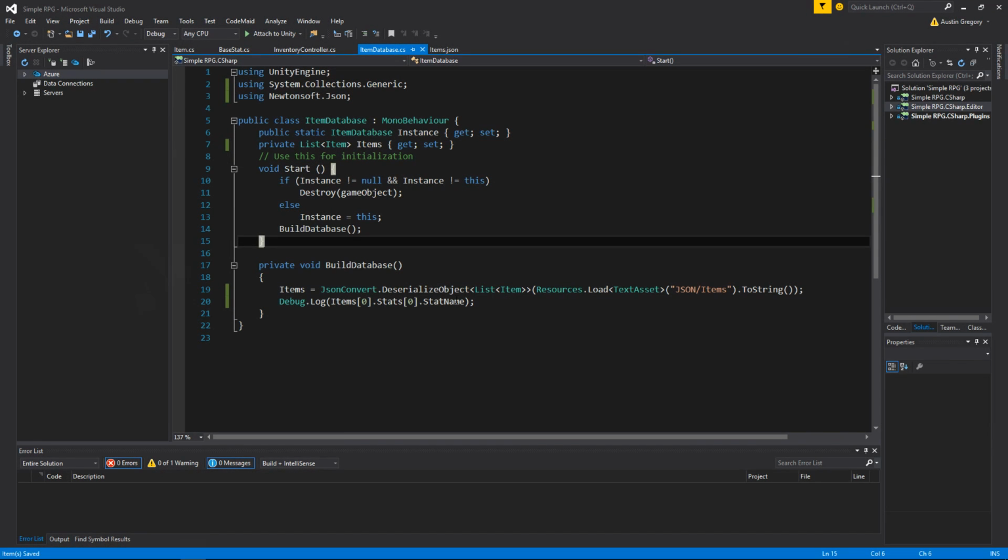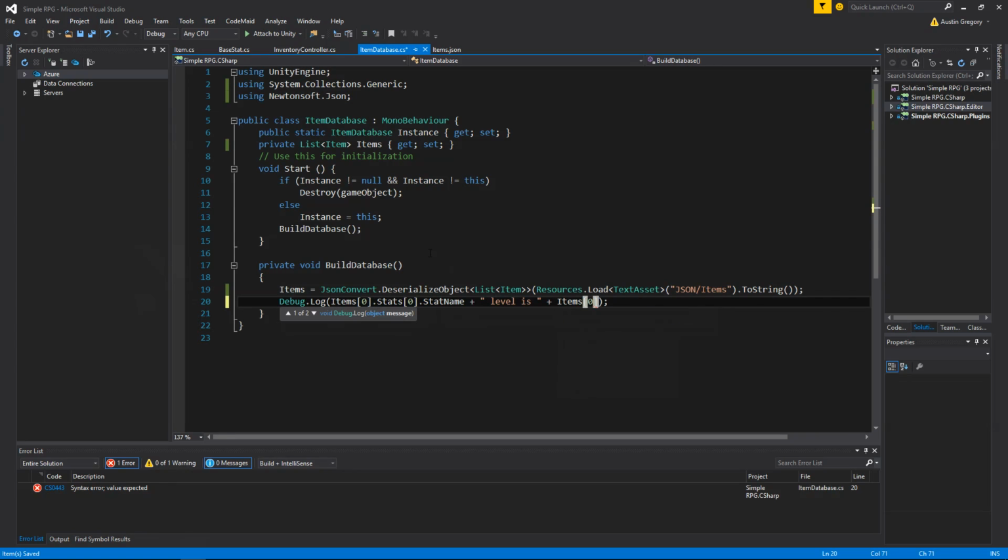So that's cool. I can also say power, concatenate onto that level is, and do items dot stats 0 dot get calculated stat value, I think is how we do it. Keep in mind, it's been a while since I've done a bunch of this stuff. I'm just trying to remember.